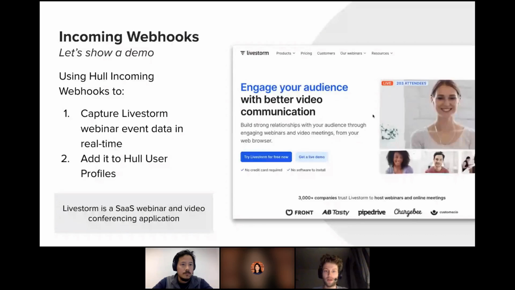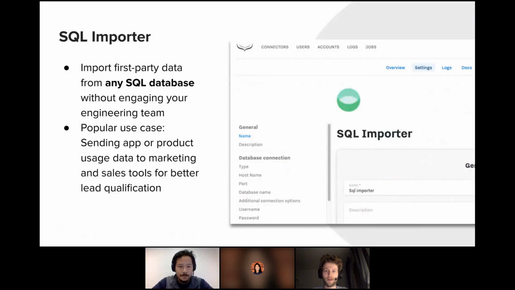So let's see right now how our SQL importer helps adapt to different structures of database and how we can map that into HAL data model. I will share my screen again to show you a sample.